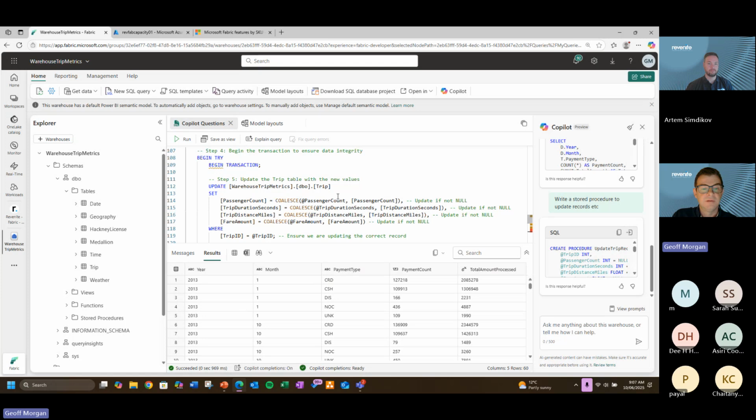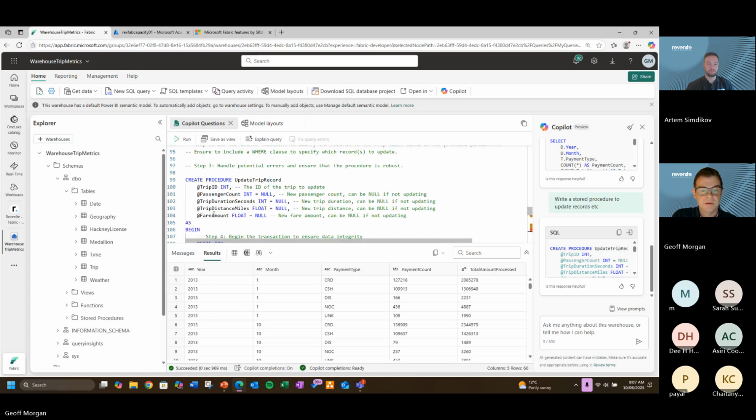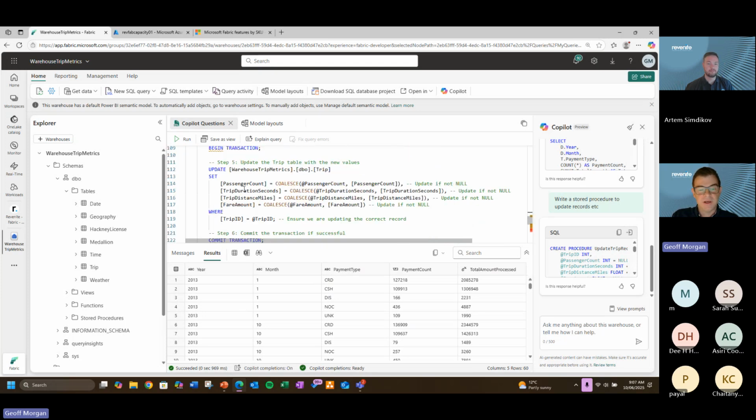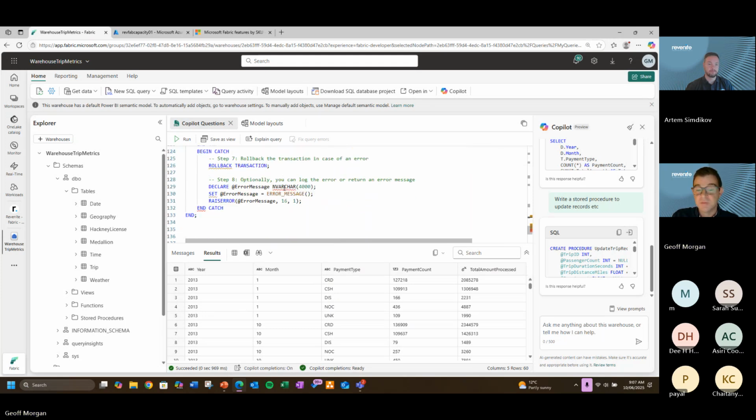And it did it. Okay, not too bad from something vague. So it's got update trip record. It's got a series of variables that you could pass in your parameters to. Puts it in a transaction. So it's got rollback and error capturing. It's going to update the trip table by trip ID based on what we pass in. Pretty good from a vague requirement.